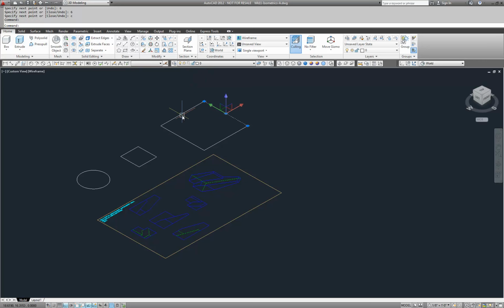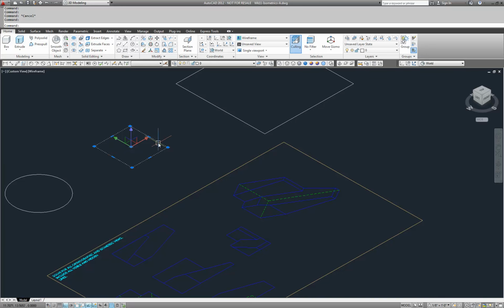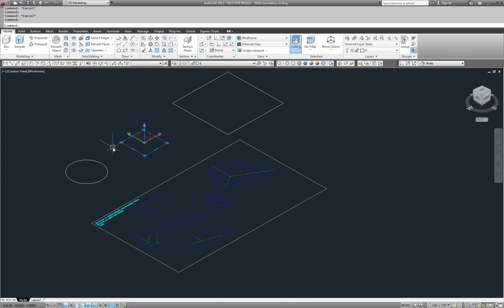Okay, so now that's a rectangle or square that is 4 entities. Okay, this is a square that is a single entity, which we know is a polyline, and as we know, a circle is a polyline.